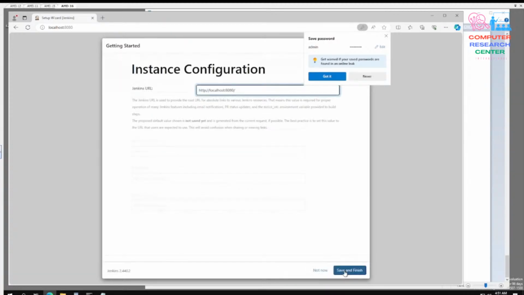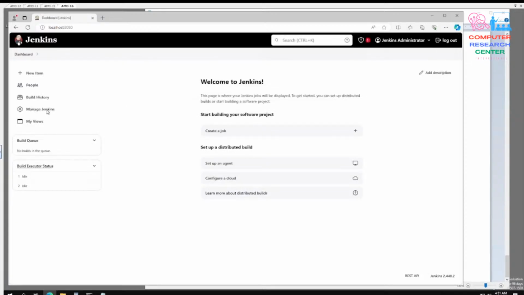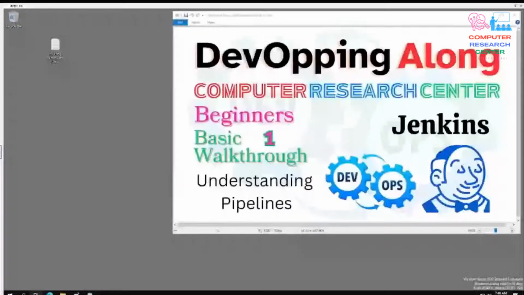Okay, you have saved this one, and now it is telling you can open. It's just giving the URL that we already used, so we know it already. We don't need it. So start using. So here, this is our dashboard. We will be working here most of the times.